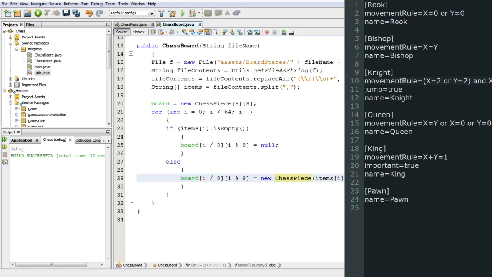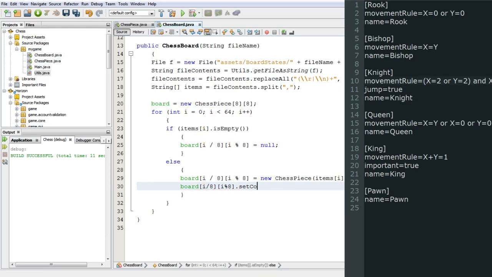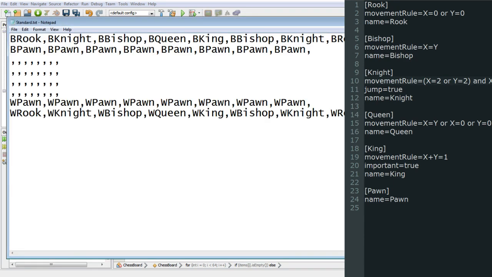Anyway, and then what we want to do, same thing, board[i / 8][i % 8] dot set color. We'll do it like that. Oh, we don't want to actually tell it. We want items[i].charAt(0). The first character of our thing. So the first character is either going to be a B or a W.